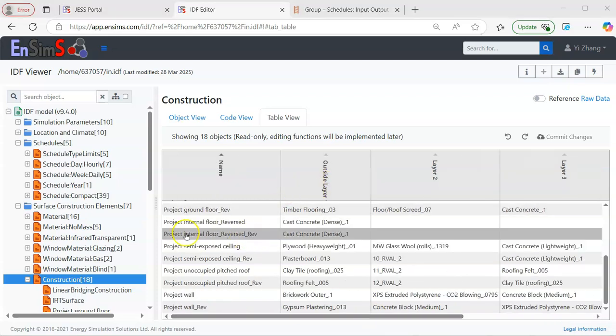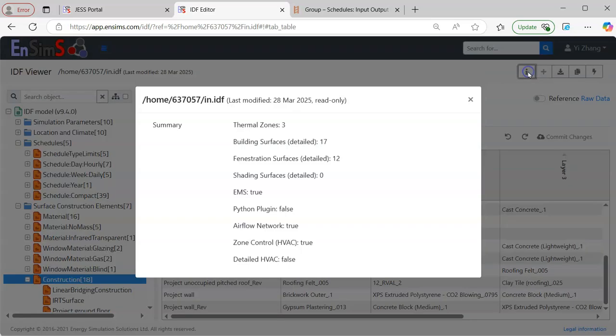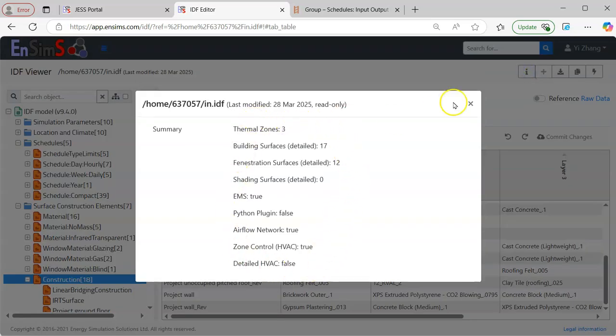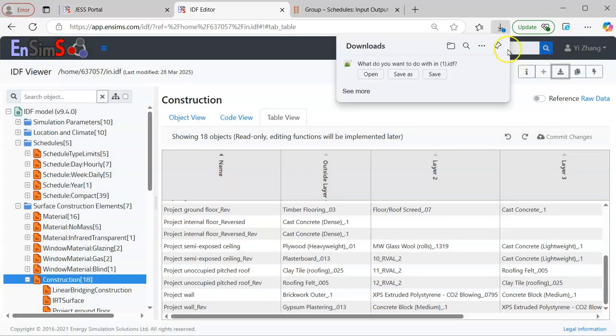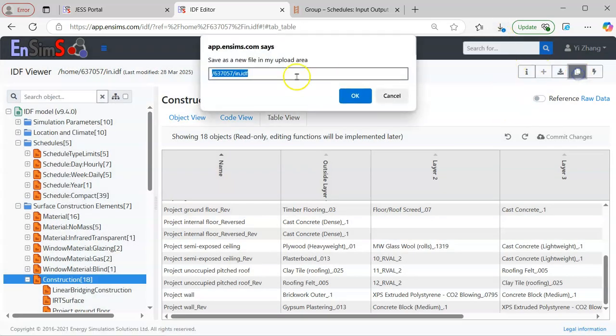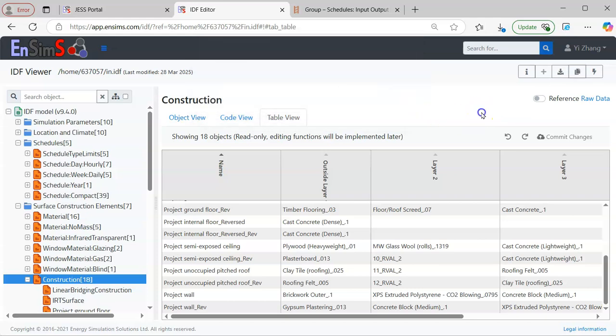The first button on the top shows a brief stat of the model, and you can download the model or make a copy of it to your storage area. And you can run the model.